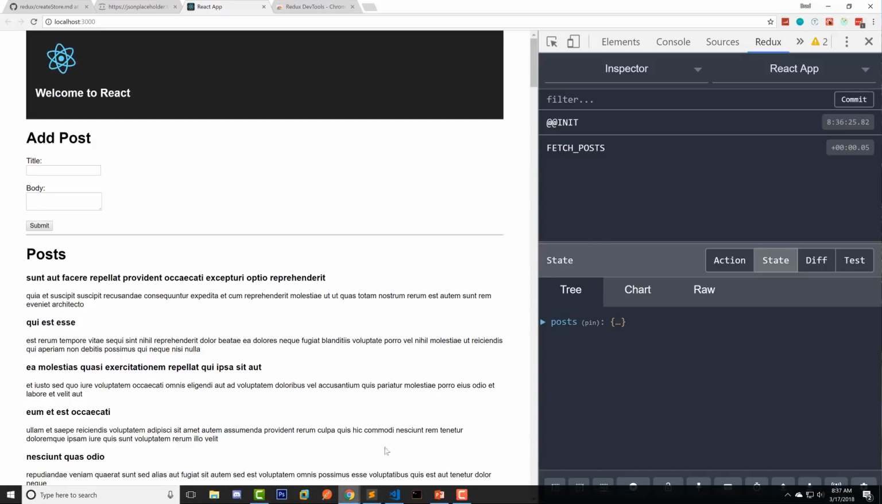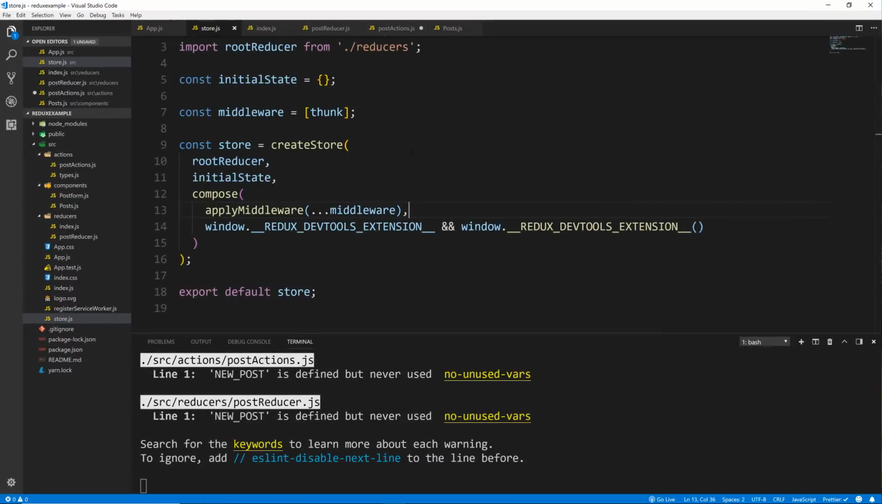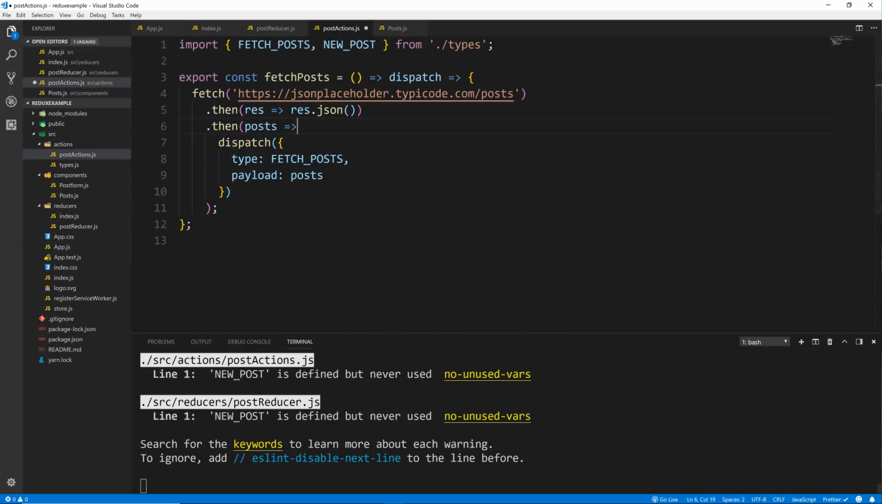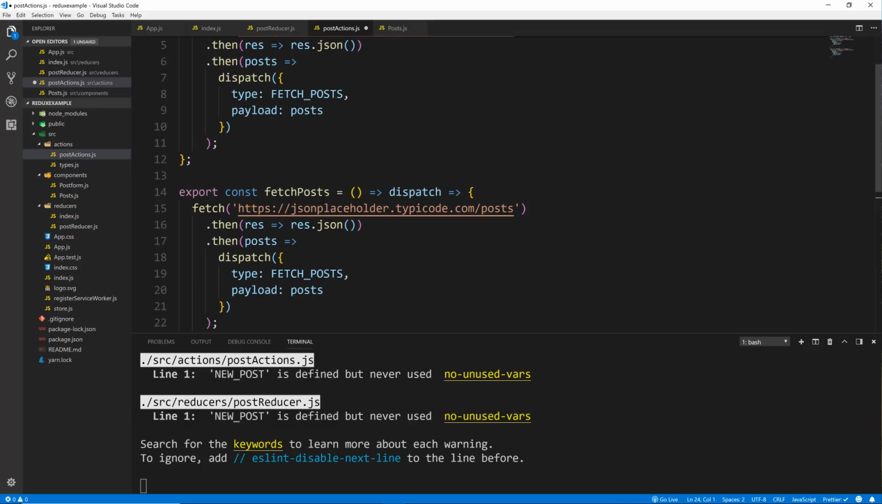Okay, so we'll go back to VS Code, and we can close up the store file, and we're going to go to post actions, and let's create a new action. So I guess I'll just copy that, and instead of fetch posts, let's call it createPost. And this is actually going to take in some data. It's going to take in the post data, because remember, we're submitting a post.